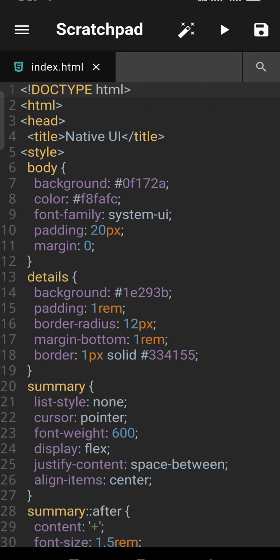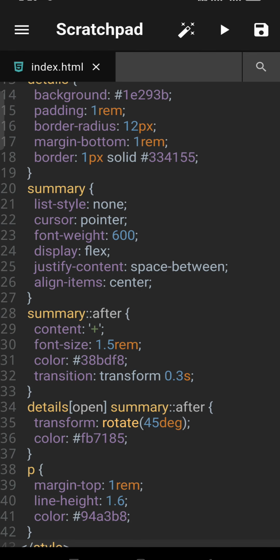Finally, let's style the content inside. We'll add some margin to the top of the paragraph to separate it from the summary and use a lighter gray color to create a clear visual hierarchy. This makes the answer to our FAQ stand out without being overwhelming.